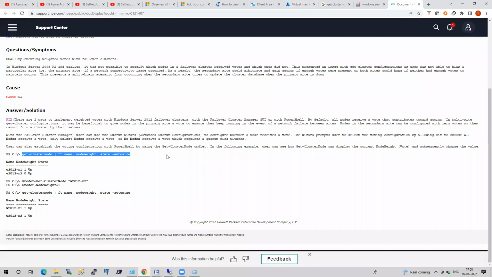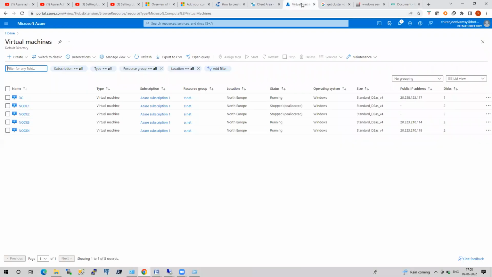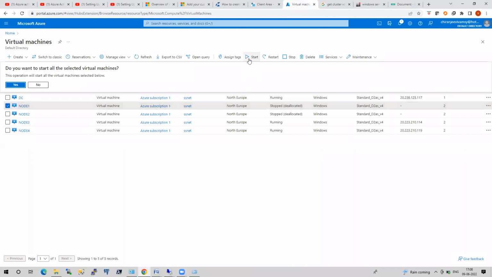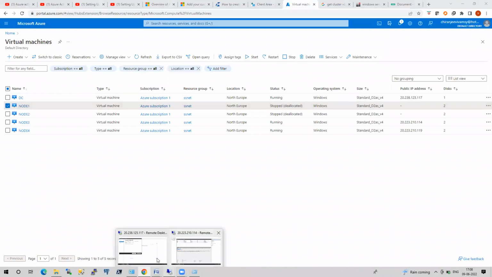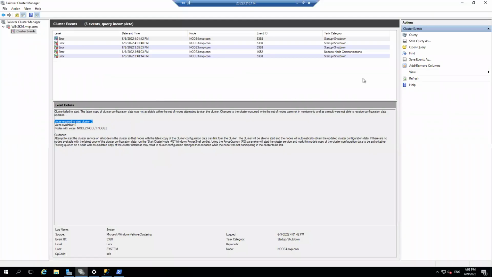Okay, so let me switch on to my virtual machines. Let me refresh. Did I start node 1? No, right? Okay, let me start node 1 and see what happens to the cluster. I'm just starting, I'm not doing anything, and see what happens. I think it will work. Yeah, let's see what happens to our cluster. So just wait for it to come back.